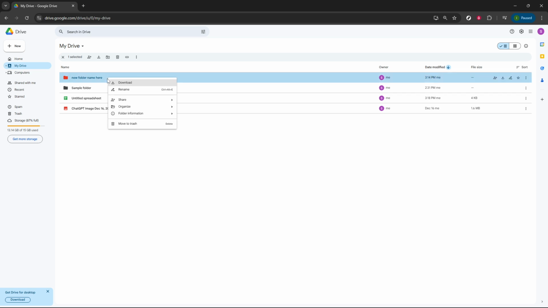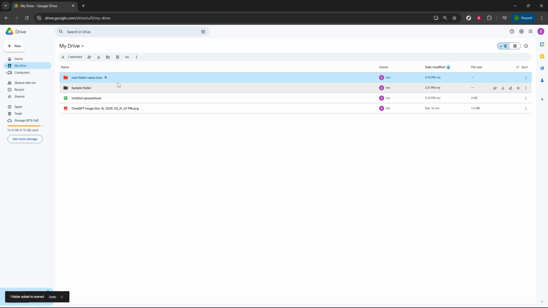In that menu, look for the Organize section. This is the area that groups options related to how your item is arranged in your drive. Within Organize, click Add to Starred. When you select this, Drive will tag the folder with a star. You may see a quick toast notification, and the folder's star icon will light up, confirming it's now marked.